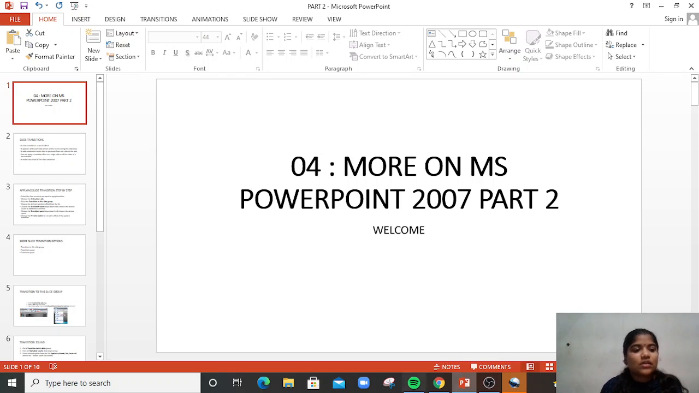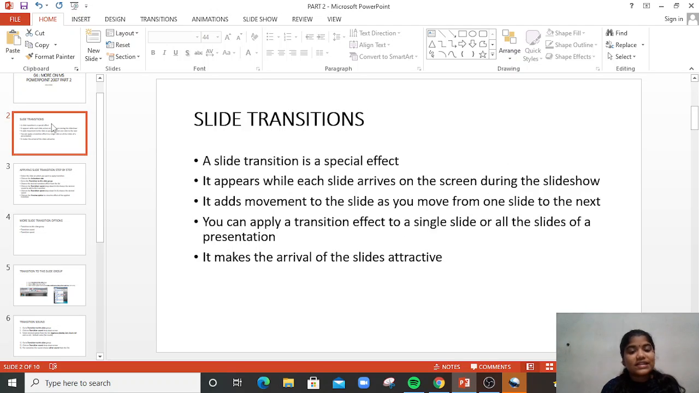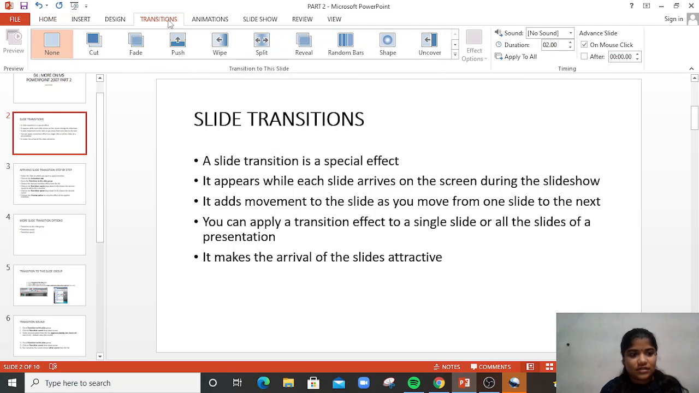So next we are going to learn the next topic, and that is about our slide transitions. We know what we mean in the case of slide, but do you understand the meaning of the word transitions? Okay, let us discuss. Transitions means it's called a special effect. This can be done using this option from this toolbar called transitions.